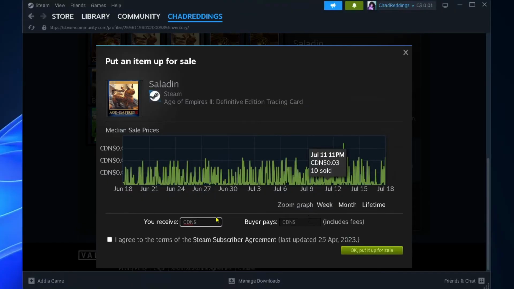So what I'm going to do is type in 0.02. So this is selling it for 2 cents, and including the fees, the buyer is going to pay 4 cents. So you have to be somewhat competitive if you're selling an item. If you overprice it, it's not going to sell on the market. So I'm going to agree to the terms here, and then I'm going to put this item up for sale.